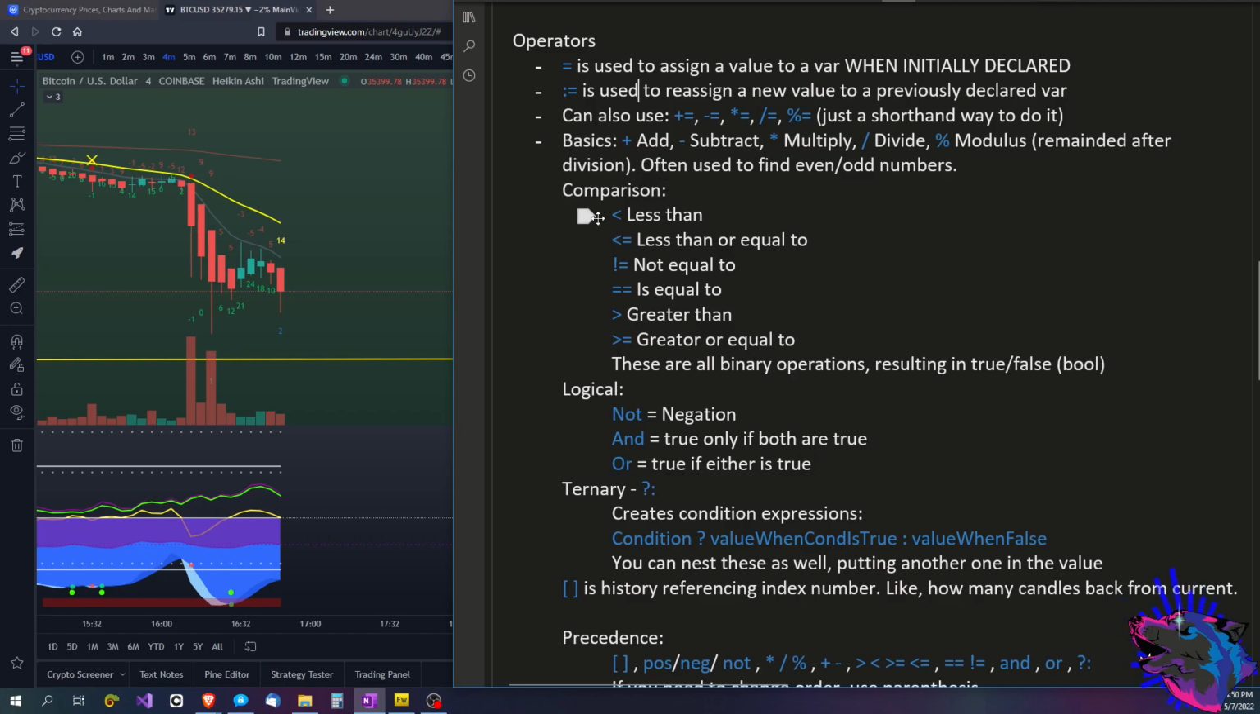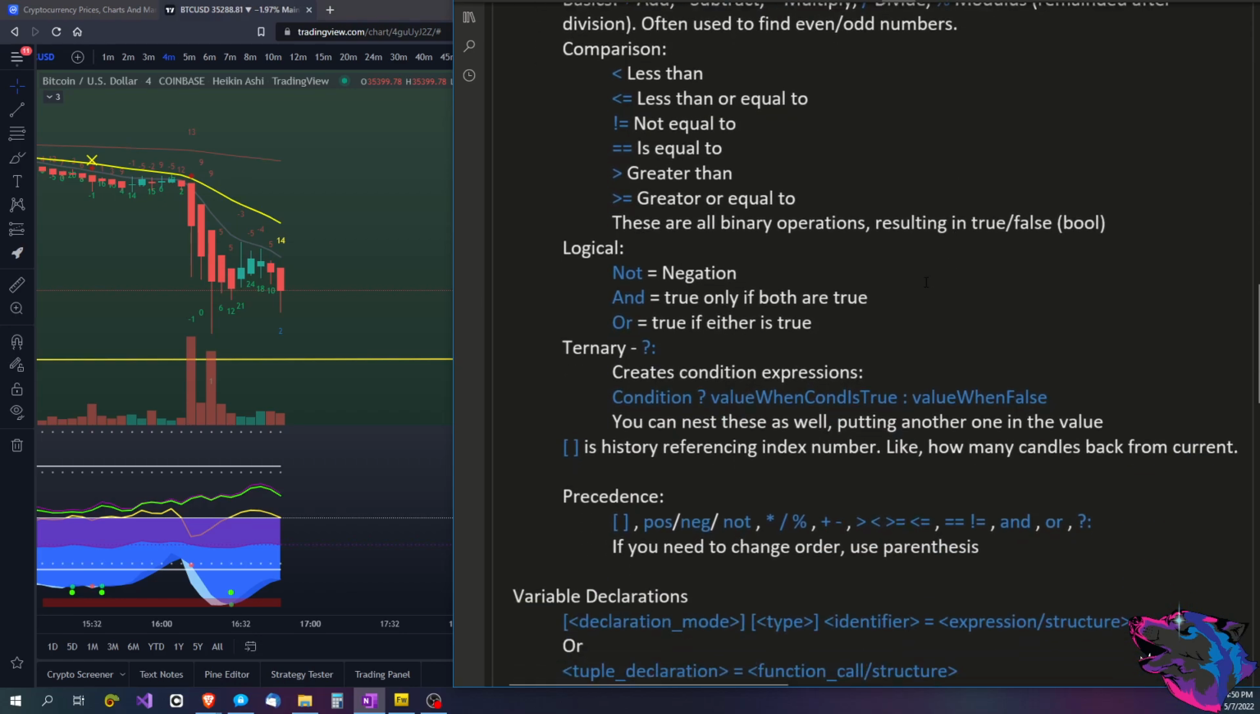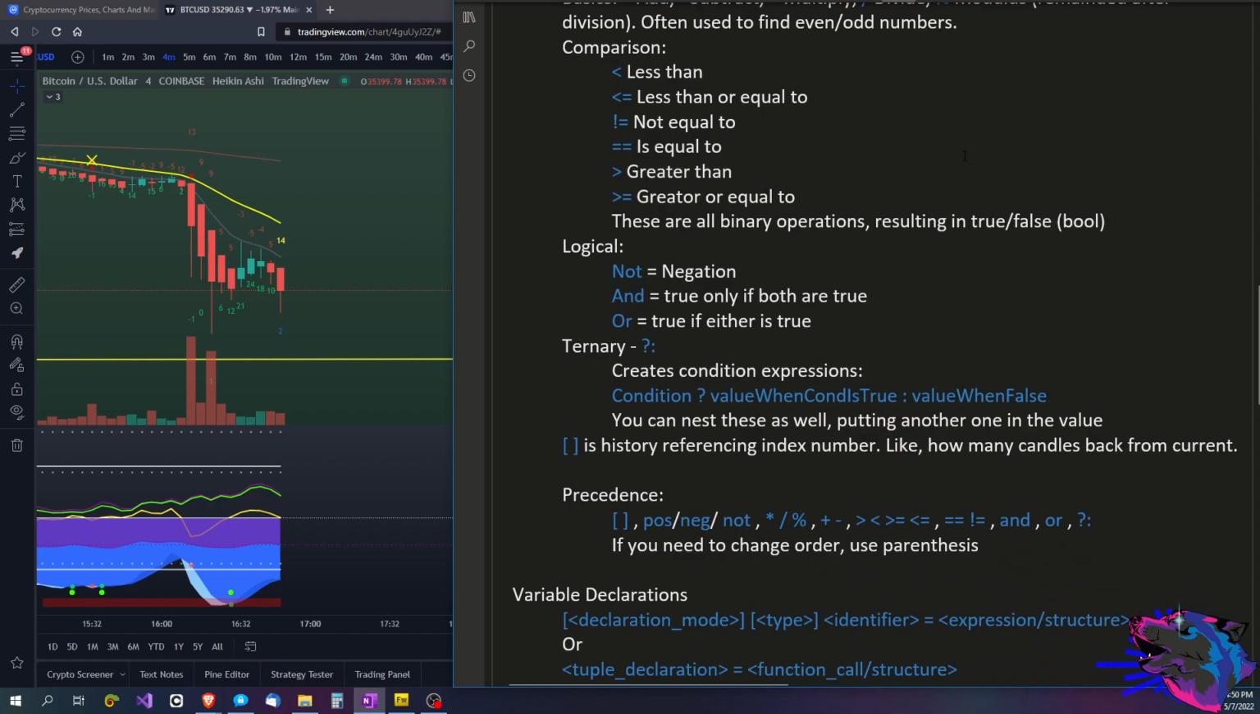Comparison operators are less than, which I hope you know. You learned this in grade school, depending on which way the alligator's facing. Less than or equal to. The exclamation point equals is not equal to. A double equal sign is saying that it is equal to, and then you have greater than or greater than or equal to. Now, these are all binary operators resulting in just a true or a false answer, also known as a Boolean operator. So you're not going to get a number from one of these comparison operators.